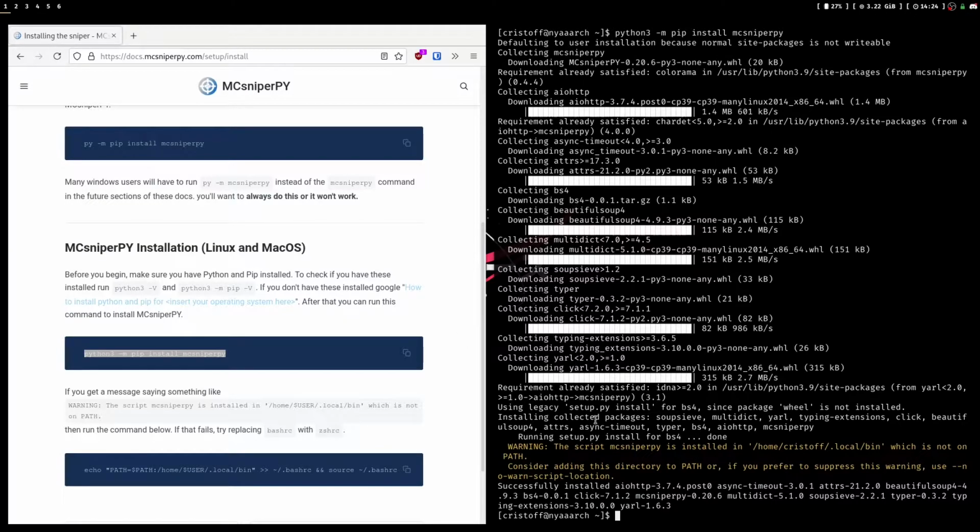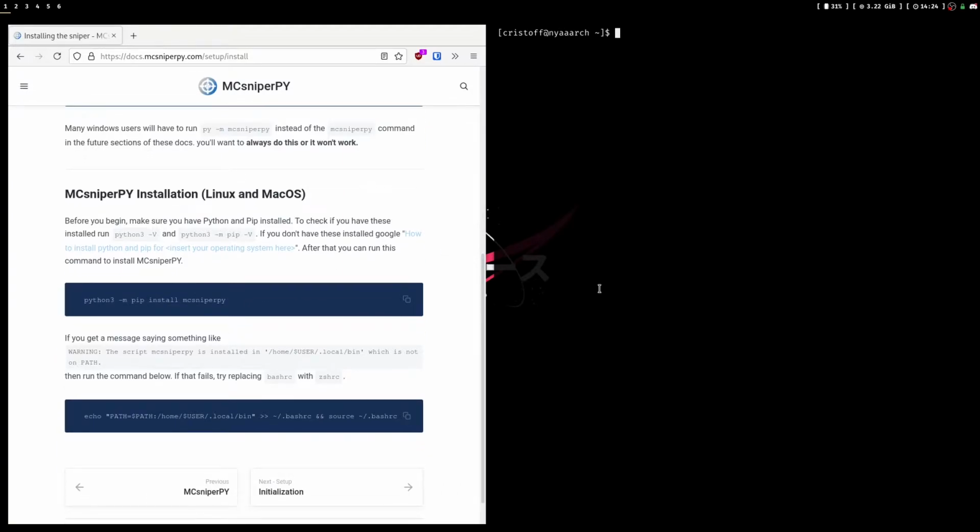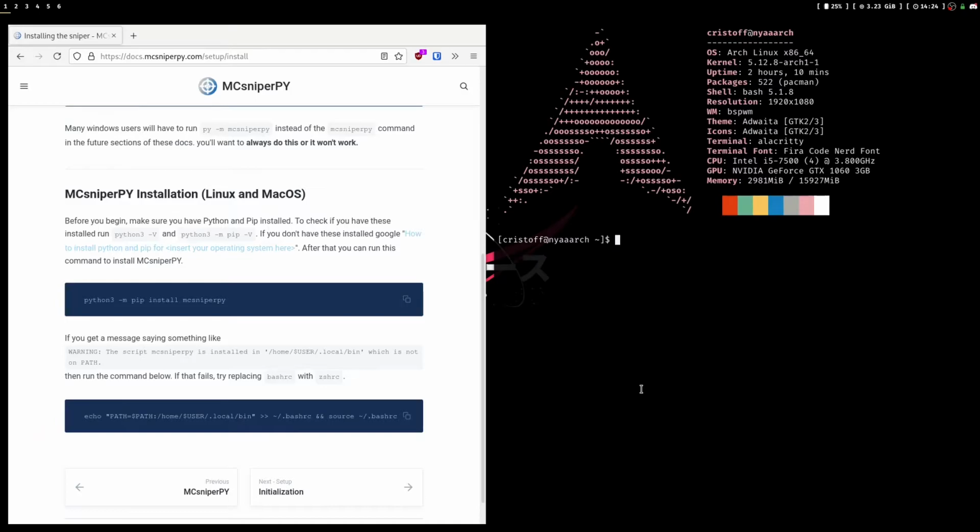Alright, so we're back, and the sniper's done installing. Once it's done installing, all you want to do is type in py -m mcsniperpy init, and it'll give you this. So just type in Y and it'll successfully initialize the sniper. So now we can start sniping. So actually no, we want to edit our accounts.txt.